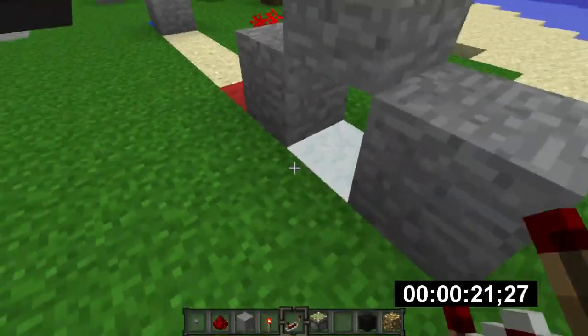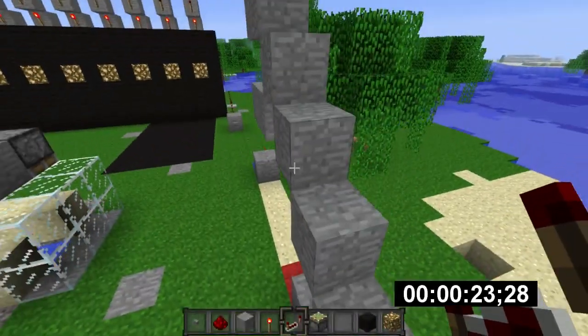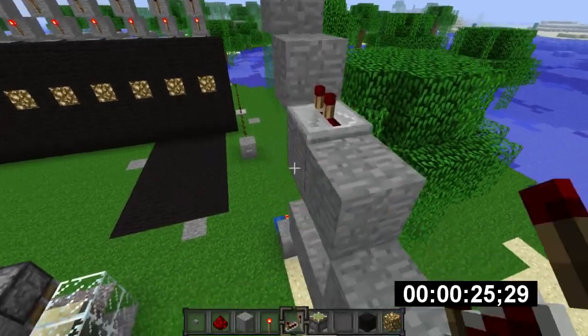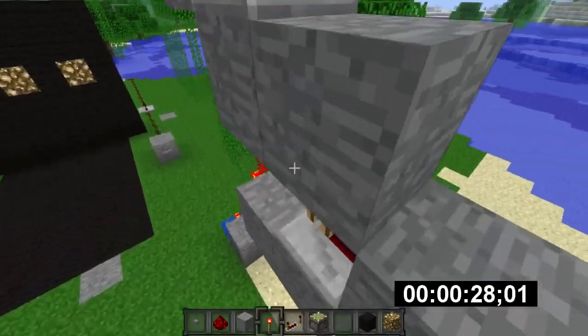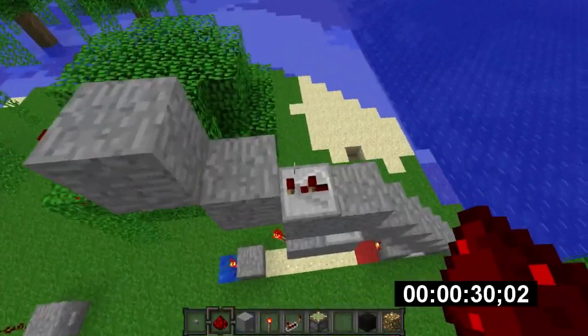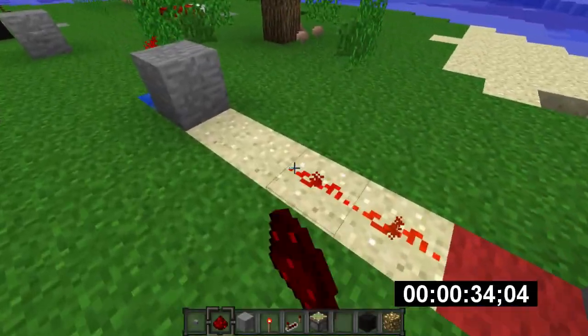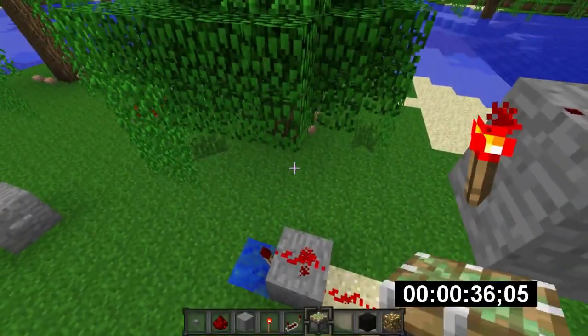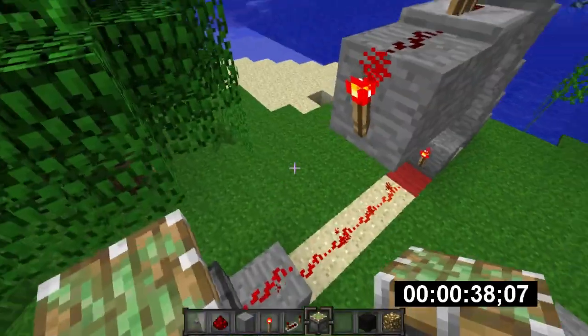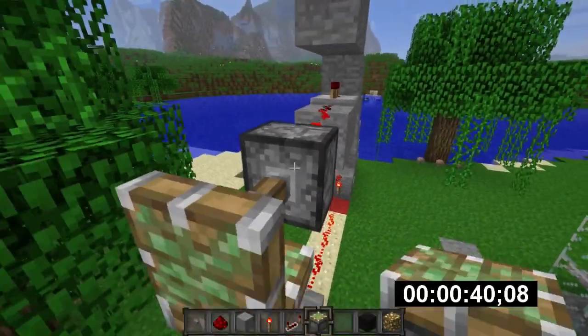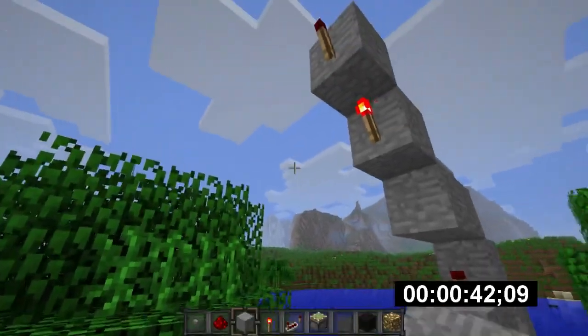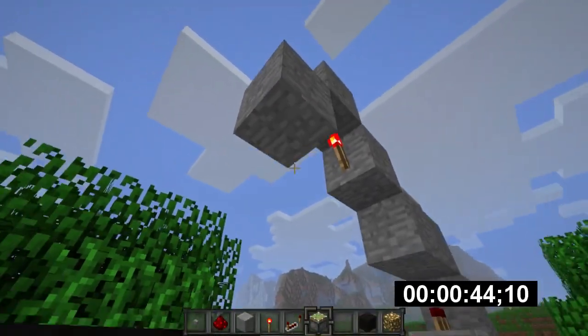Now get your repeaters out, place one here, set it one more tick, and then place one right here, set it one more tick, but place one right here, don't set another tick on it. Get your redstone out, place it there, there, there, there, there, there, there, there, there, there, and there. Now get your pistons out, set one right there, set one right there, there we go, put your black wool right there, place a stone block right about there, and then go ahead and place another piston.